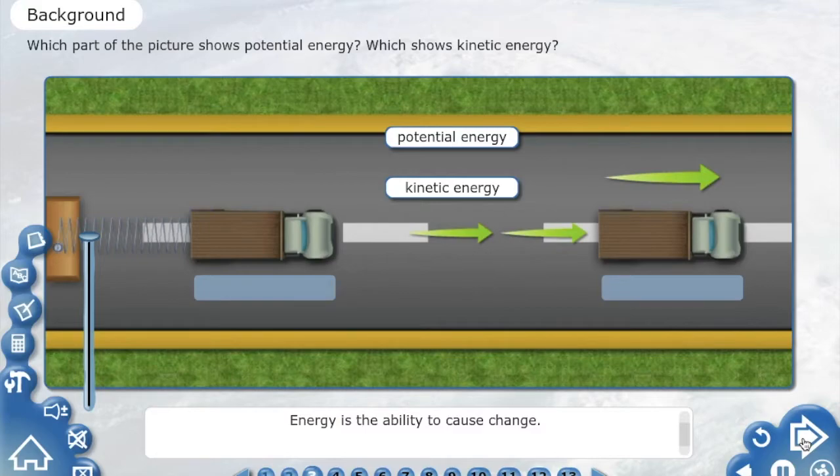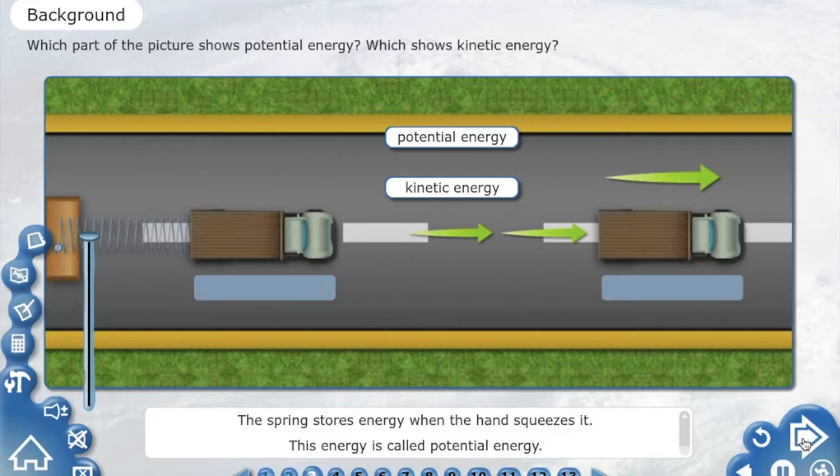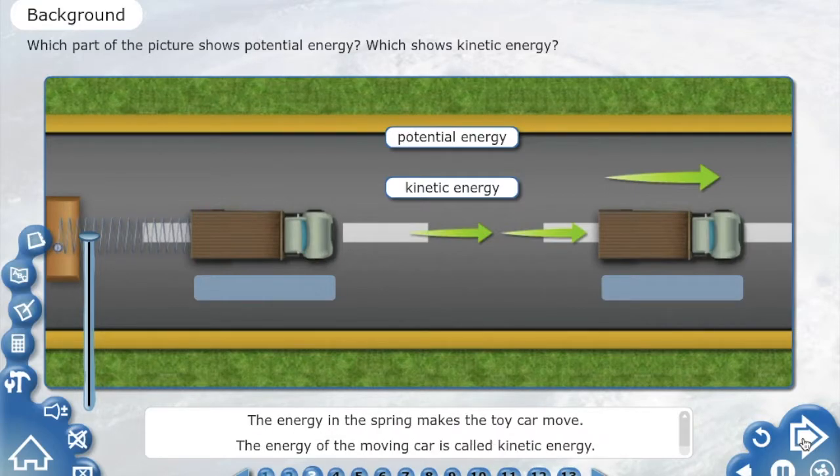Energy is the ability to cause change. The spring stores energy when the hand squeezes it. This energy is called potential energy. When the hand lets go, the spring moves back. The energy in the spring makes the toy car move. The energy of the moving car is called kinetic energy.